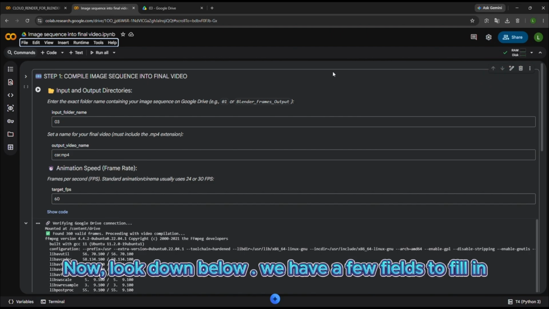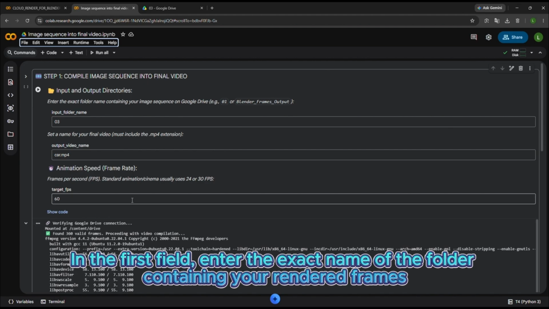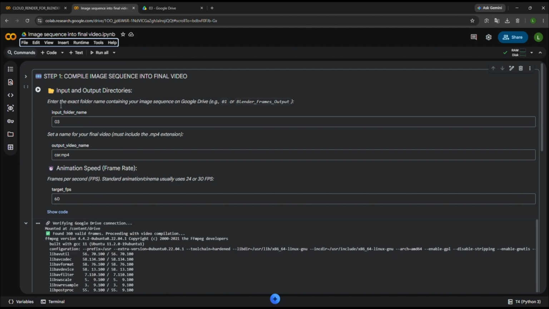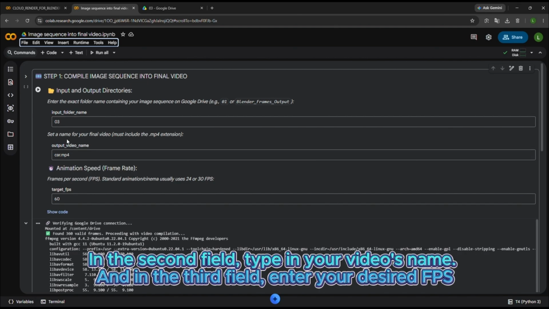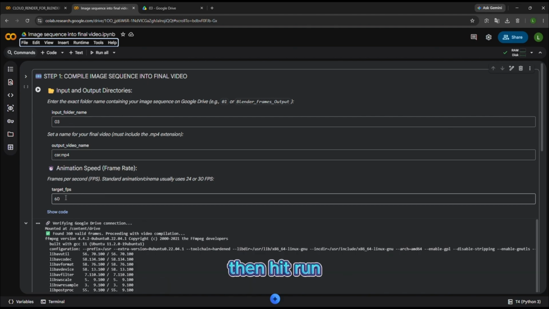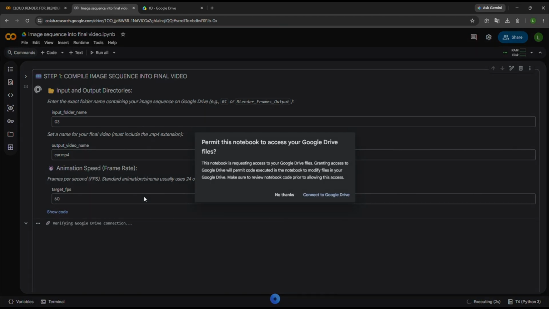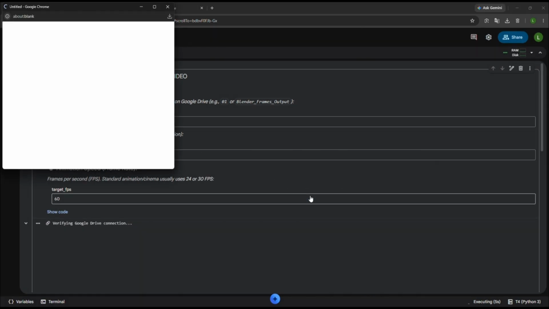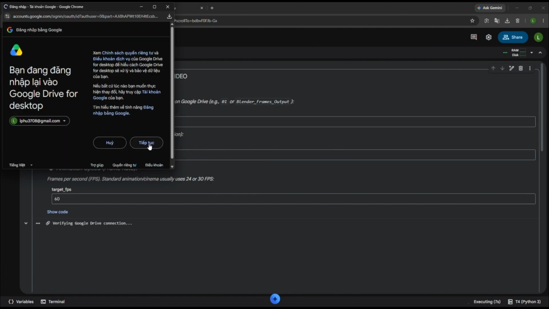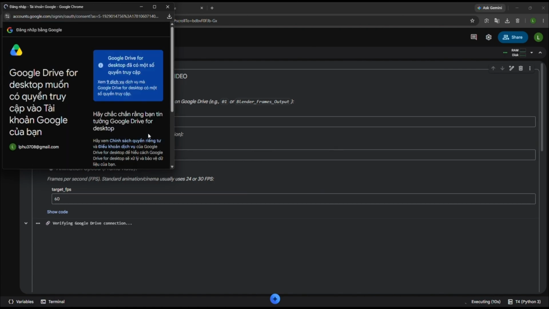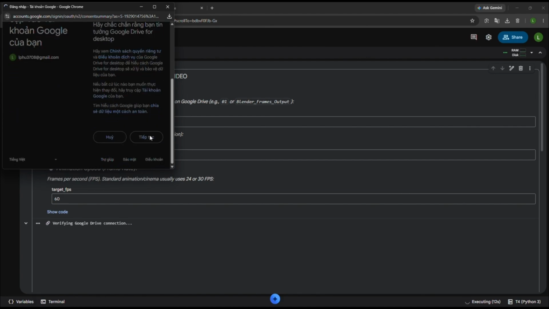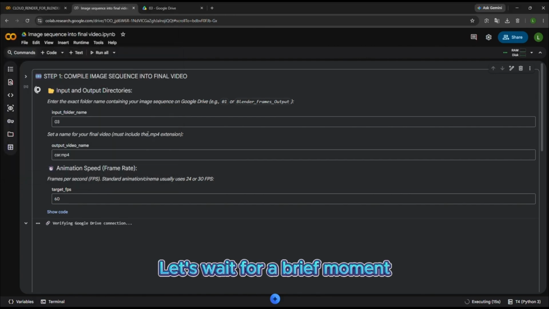Now look down below. We have a few fields to fill in. In the first field, enter the exact name of the folder containing your rendered frames. In the second field, type in your video's name, and in the third field, enter your desired FPS. Then hit Run. Let's wait for a brief moment.